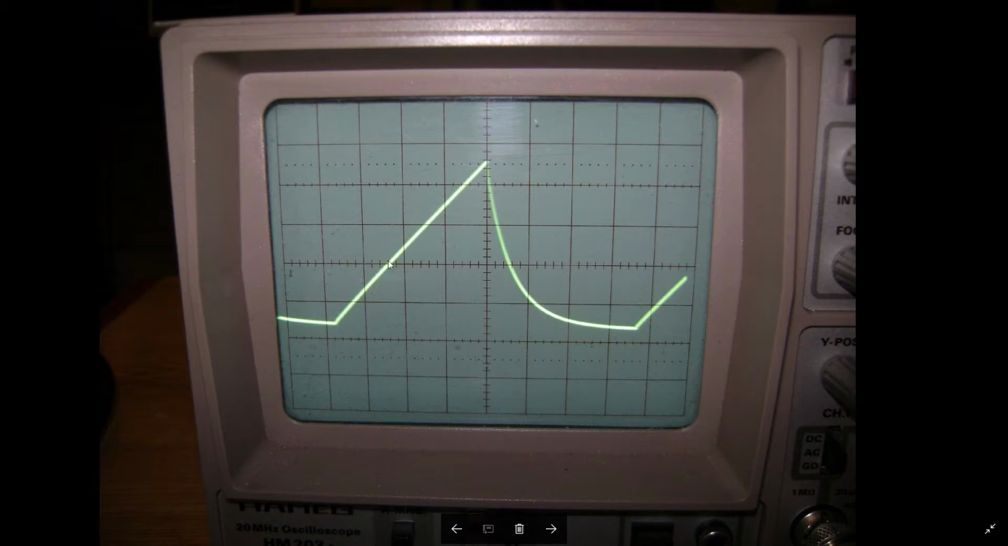This is the part of the waveform when the capacitor is charging. You can see it's a nice flat line and it's charging linearly. This part of the waveform is the capacitor discharging, and it's an exponential function.